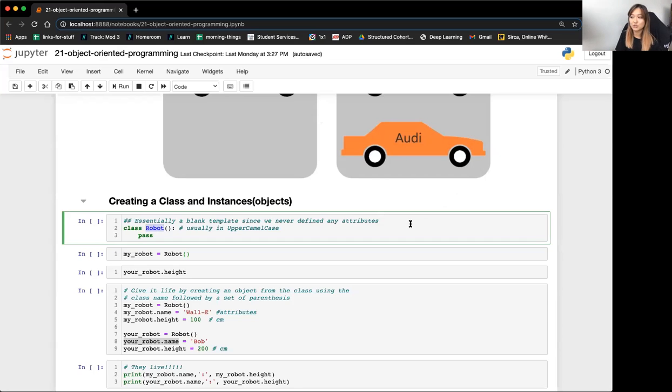Also, a syntax note about creating classes. When you create classes, it's usually in upper camel case. Upper camel case basically means you start with a capital letter, and every time you have a new word, you use a capital letter to denote that. So if my class would be robot machines, it would look like this. That's upper camel case. Regular camel case would start with a lowercase letter, just in case you come across this terminology. It's called camel case because the capital letters create humps like a camel.